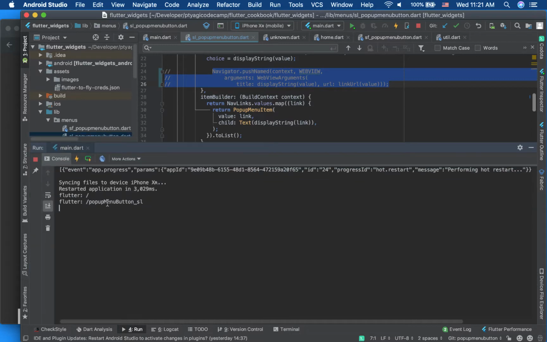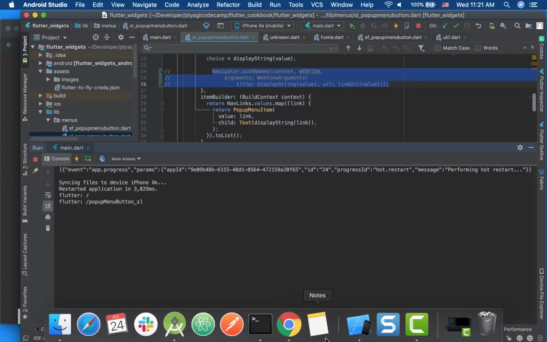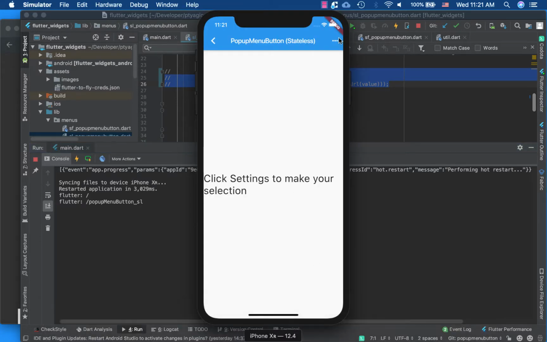All right, so you see it started the stateless, and this is my menu, and I'm selecting my GitHub, and as you see, navlinks.github is displayed in the terminal, but nothing happened here, because it's a stateless widget. In a stateless widget, you cannot change the properties at runtime.